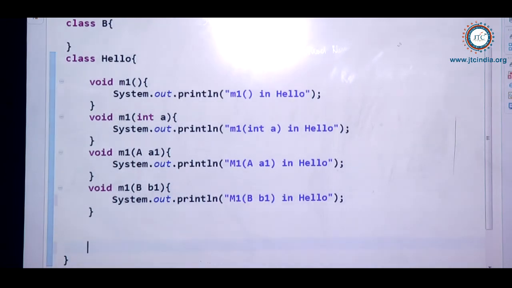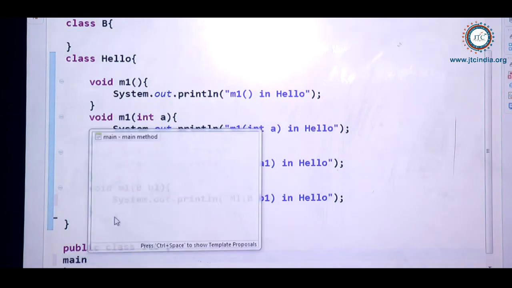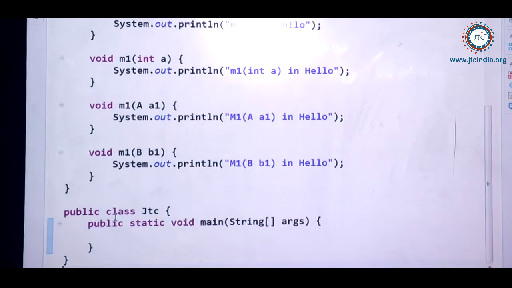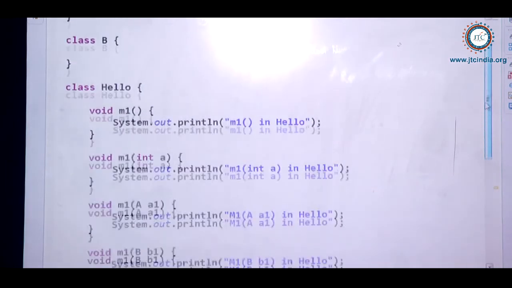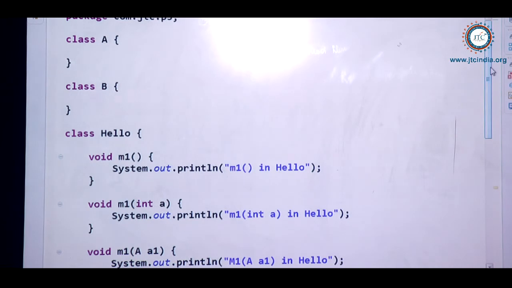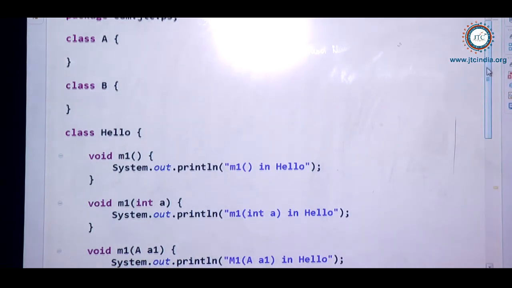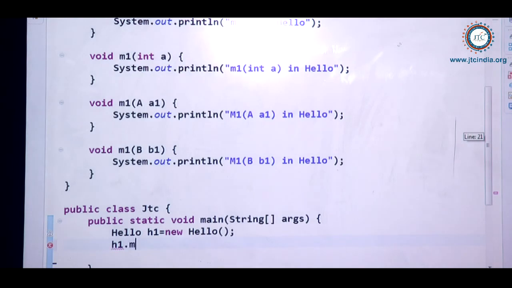Now see, if we just talk about these methods, can I say that these all methods are overloaded methods? Yes. If these methods are overloaded methods, then what next do we need to do? First, I am going to create an object of class Hello. After creating the object of class Hello, the next thing I am going to do is h1 dot, and I am going to call the M1 method.